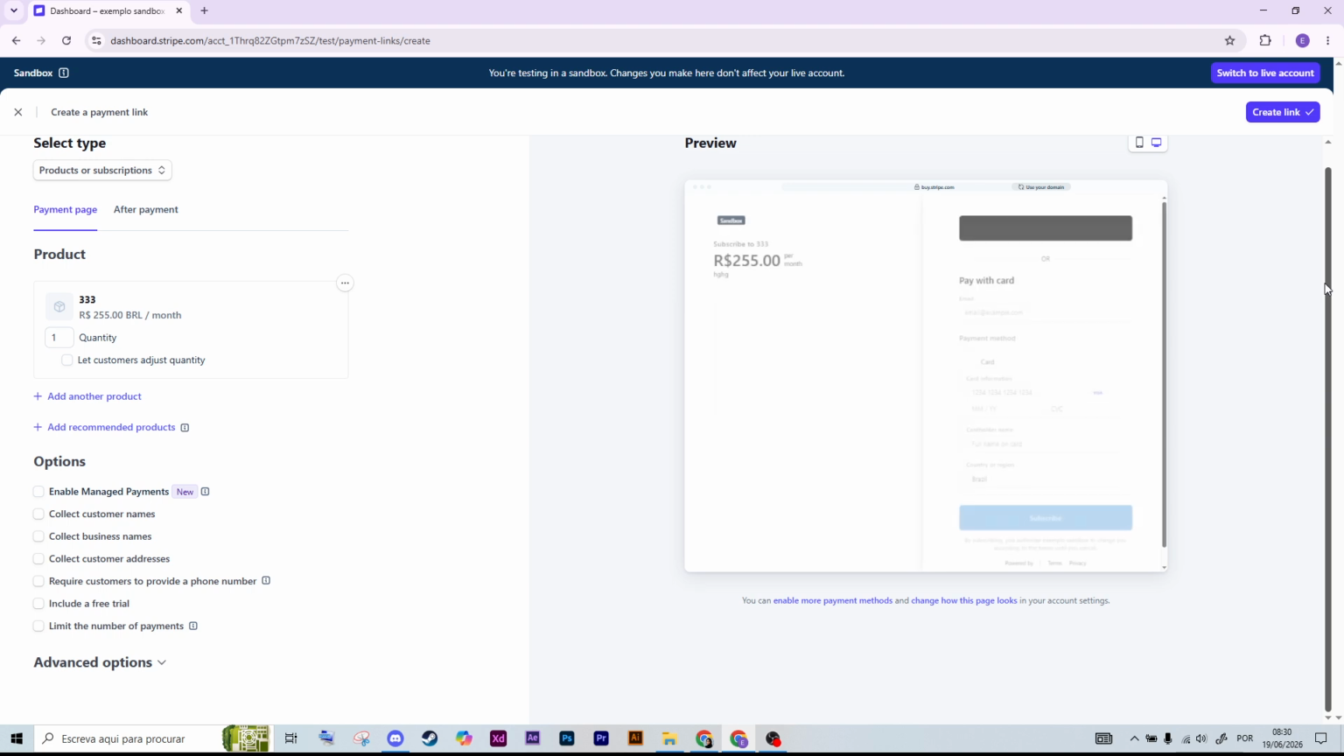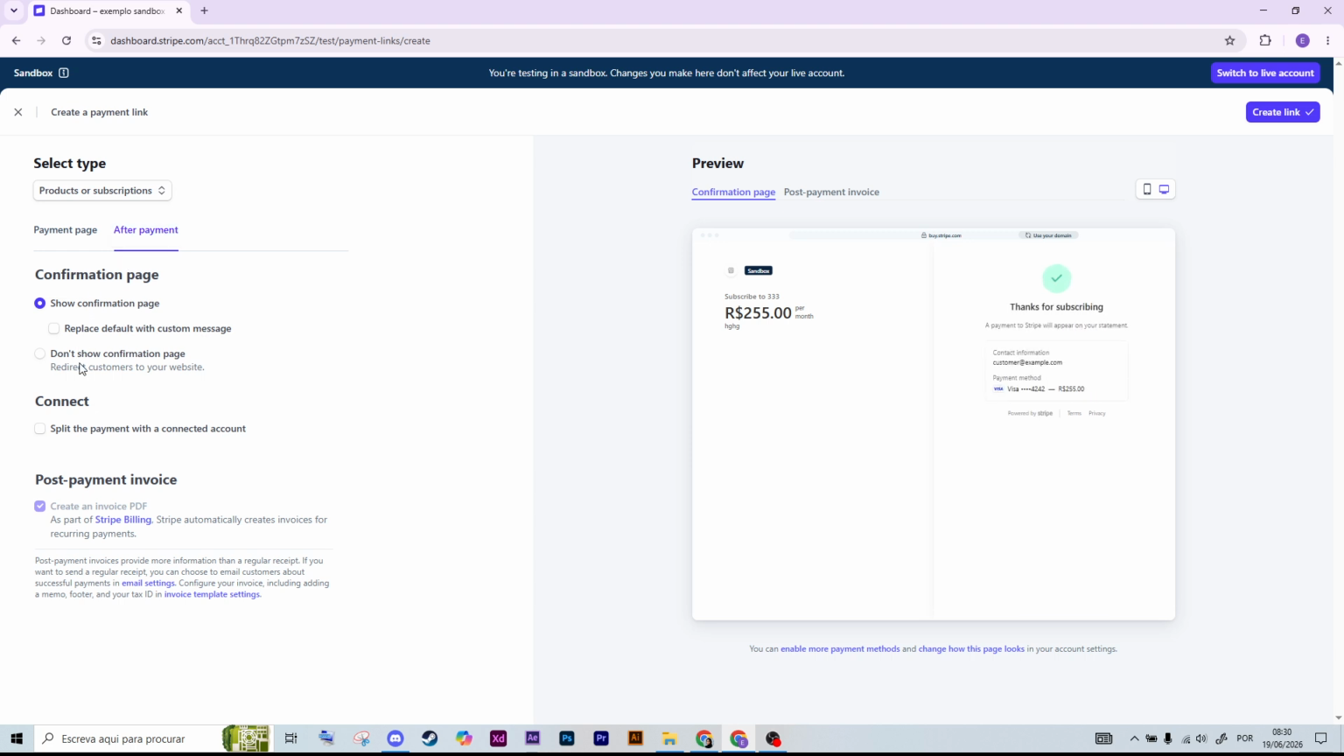Now review the payment link settings and customize any options you need, such as collecting customer information, allowing promotion codes, or adding a custom confirmation message. Once everything is set up, click Create Link.